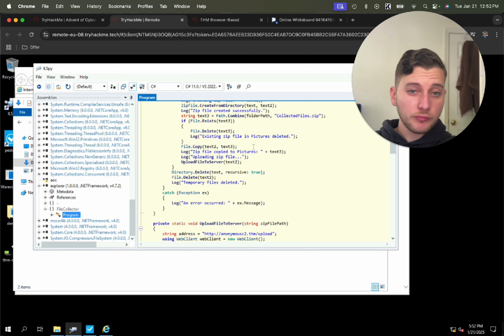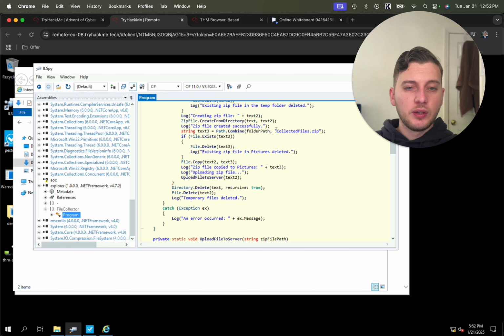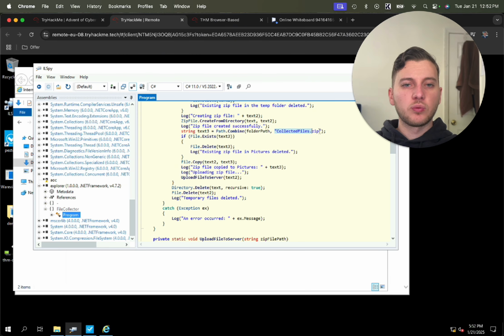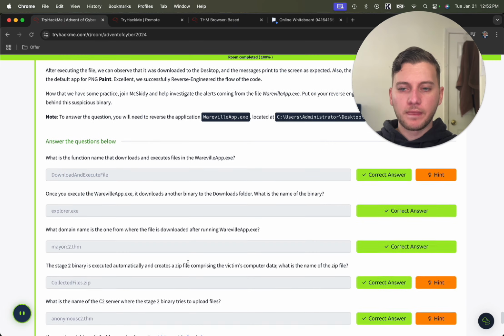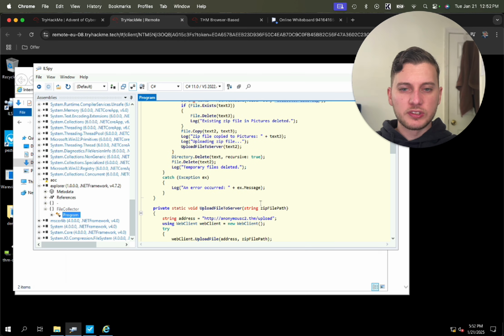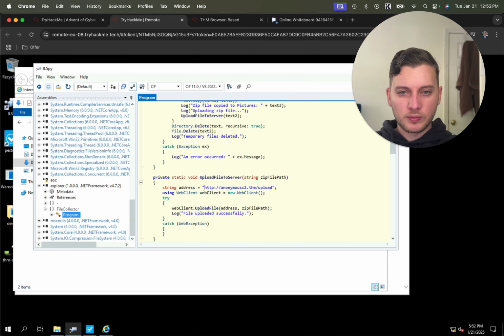So to answer the question, it was asking what is the name of the zip file comprising the victim's computer data. It's going to be collectedfiles.zip, and we can see that right here. The next one is going to be what is the name of the C2 server where the file is uploaded. We can see that in the upload file to server function, which is right here, and we're just going to copy the domain name, which is that portion right there.